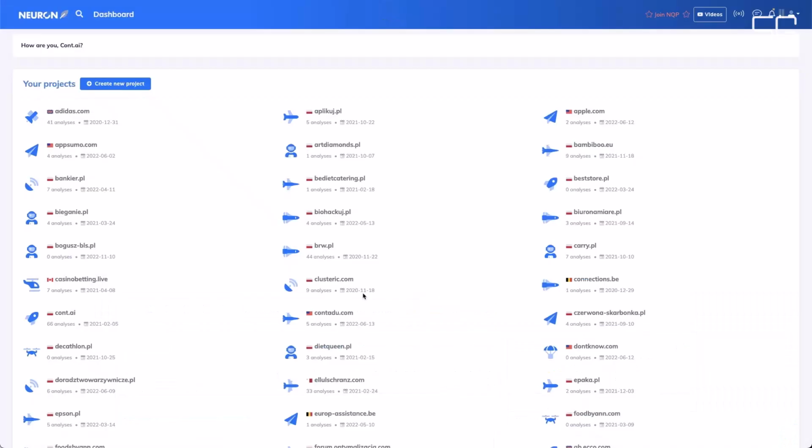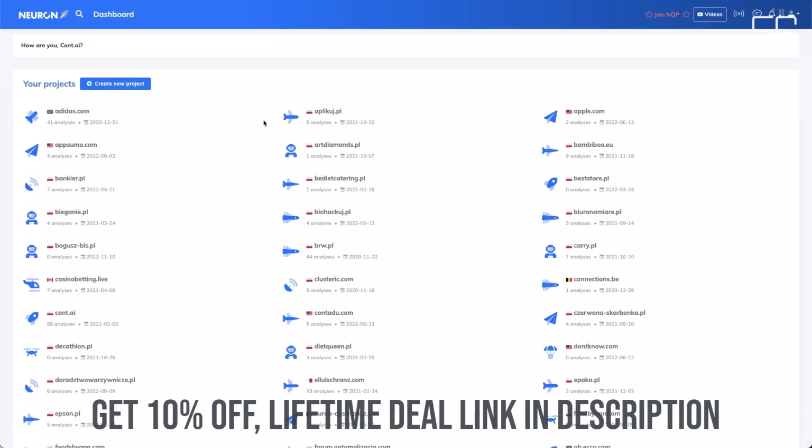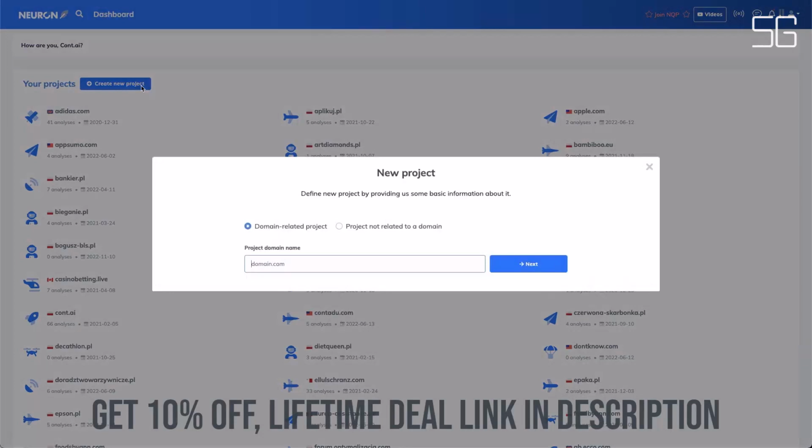Neuron tutorial. When you log in to NeuronWriter for the first time, or if you just log in to NeuronWriter, you will see the list of the projects. So what is a project? A project is a folder where you can store your optimizations. So every time you do a new query, a new optimization, you have to choose the project for it. And a project is just like a folder.